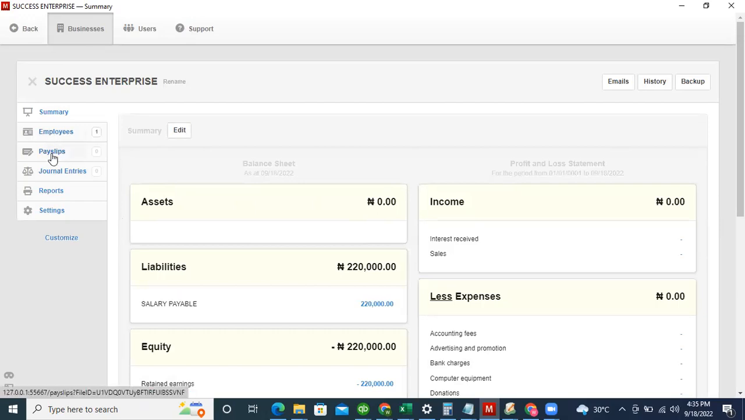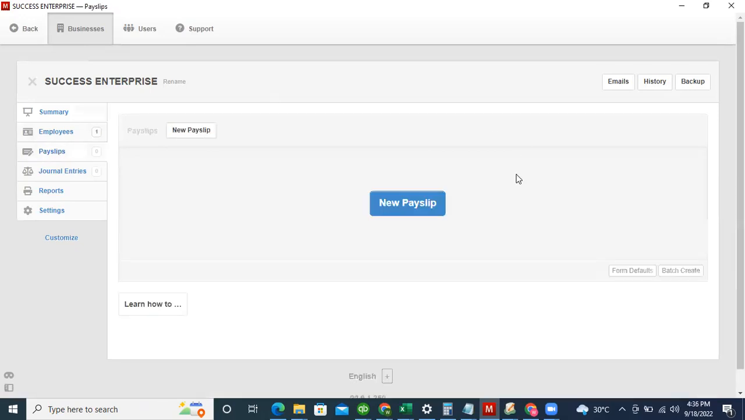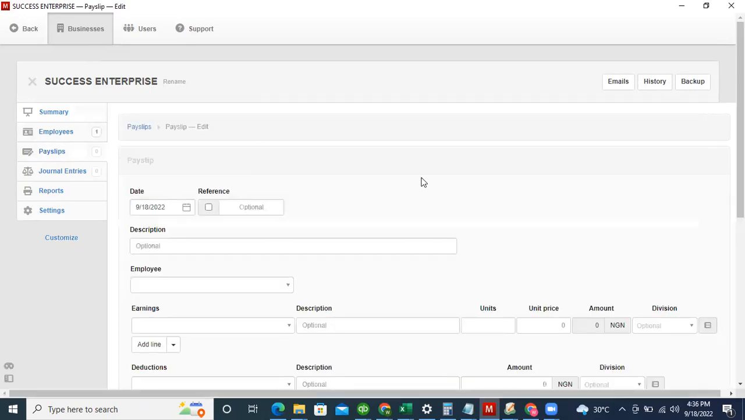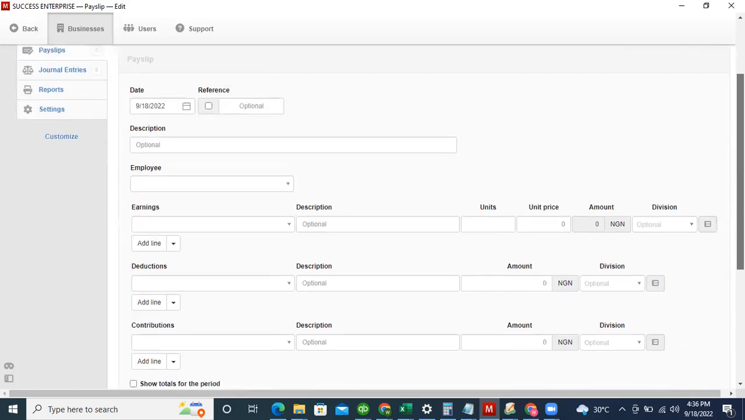Once you have done that, you click on the payslip to begin to set up this new payslip for this very employee. Now, before you can set up the payslip, we have what we call payslip items. For example, you can see it is divided.